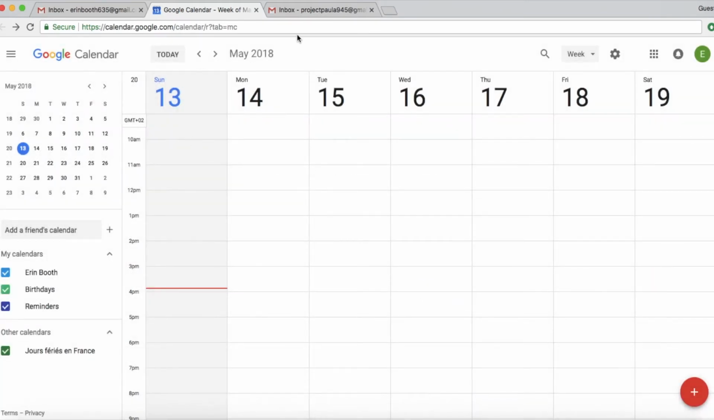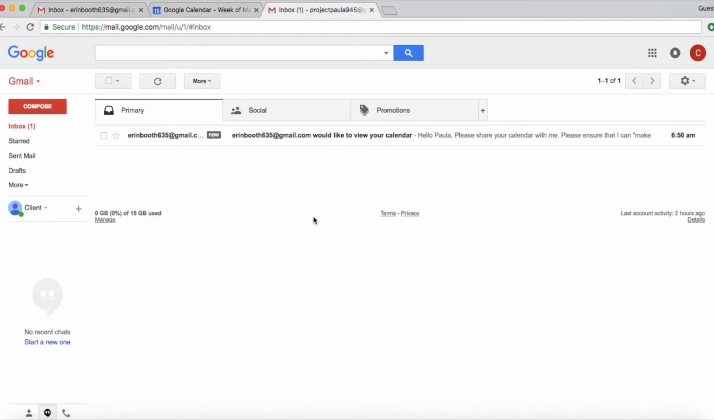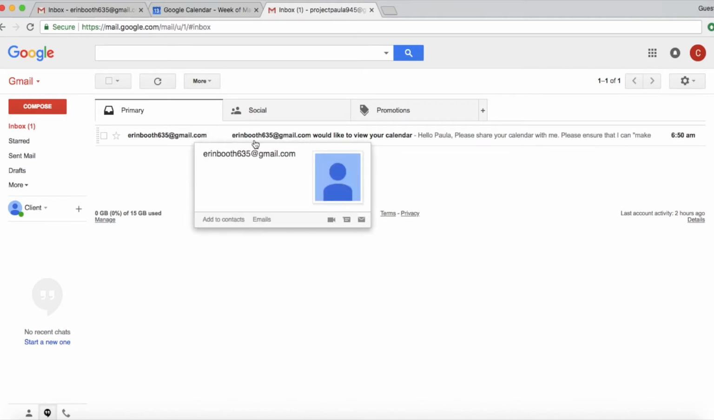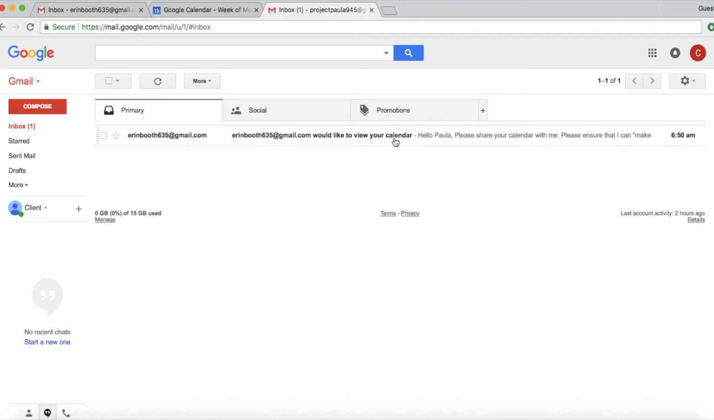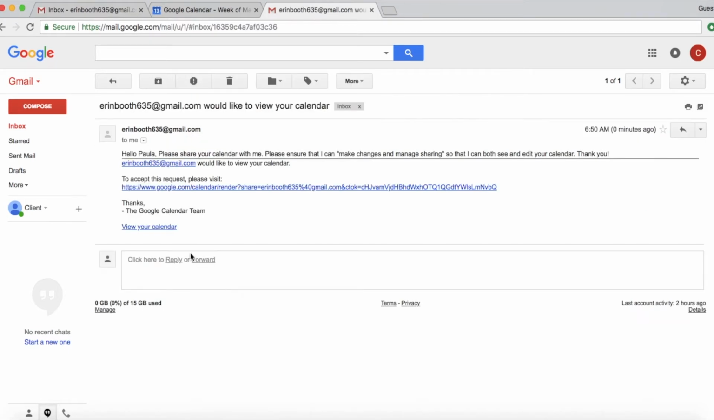And let's switch to your client account. So open your client account, and here you'll see an email from us, the virtual assistant. And the subject says, your VA would like to view your calendar. When your client clicks on this, they'll see your note. Hello, Paula, please share your calendar with me. Please ensure that I can make changes and manage sharing so that I can see and edit your calendar. Thank you.